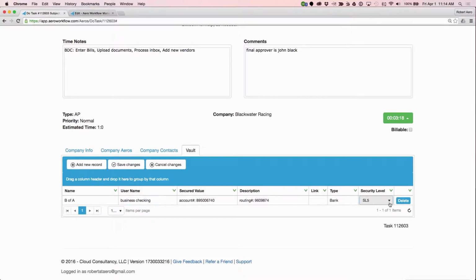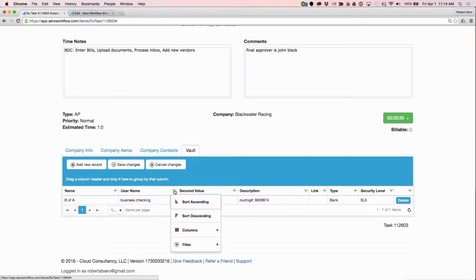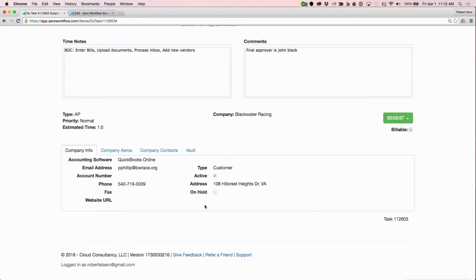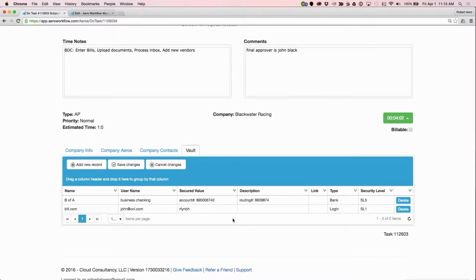The other thing about the vault is that it's a way to add secure, not just usernames and passwords, checking account information, whatever else there is, but you can put in notes, and it can be a general note with a low security level, or it could be sensitive information that you want to store in a central location, but you really only want maybe your owners and your managers to have access to that information. So you can give that note a higher security level. This company info is visible to anyone that's working on that client, but you can control who sees the notes in the vault.